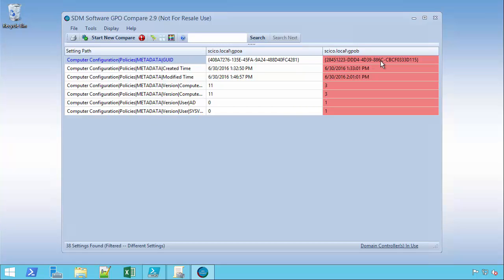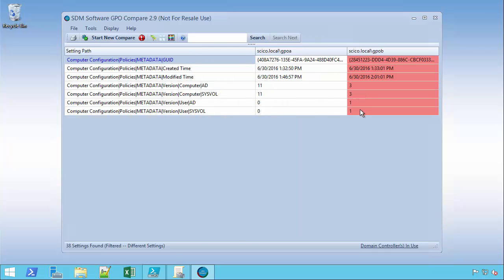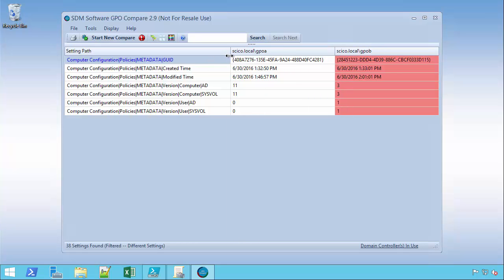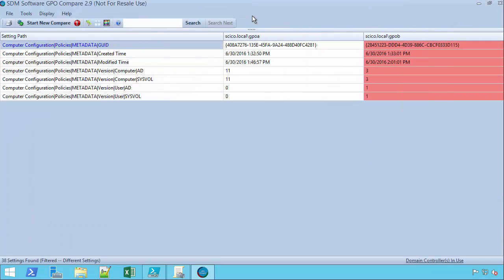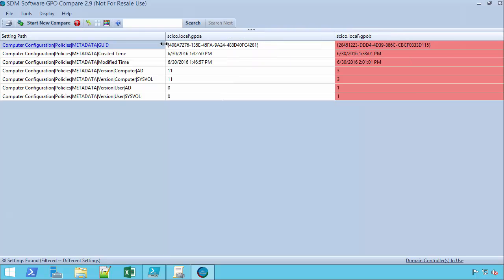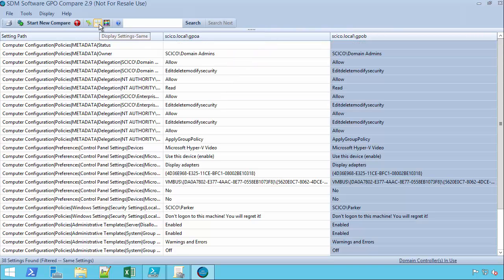So the GUID, of course, is going to be different. The creation and modified times will be different. I see some version differences. That's all metadata stuff. If I want to see settings data, there are no differences between these two GPOs from a settings perspective, but in the tool I can look at settings that are the same.